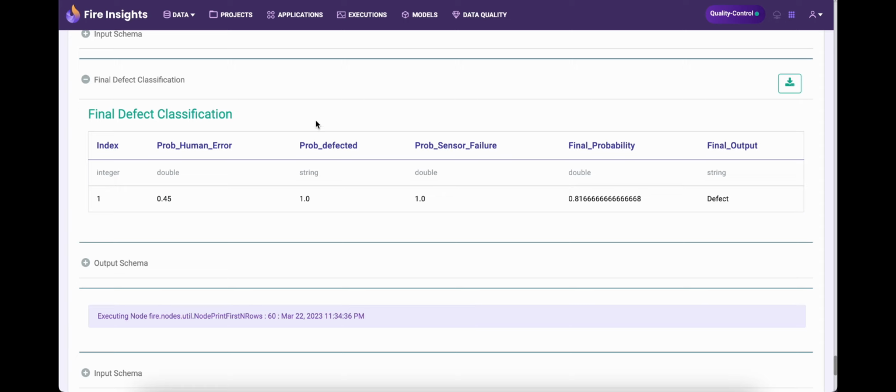In this output, we have focused in on one specific item. Here we have the index of that item, which was the first item in our dataset. Then we have the probability of human error, the probability of a material defect, and the probability of a sensor failure. This is an interesting case, since we have a 100% probability of both a defect and a sensor failure, but our human error was only a 45%, giving us a final probability, or the average of the 3, of 82%. This 82% is above our threshold, so we have classified it as a defect.